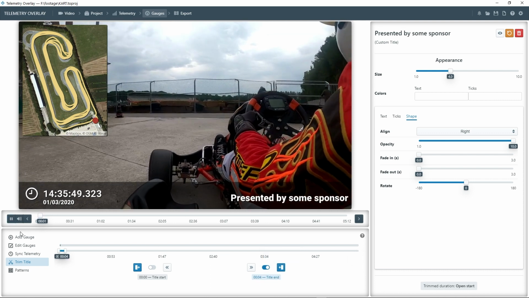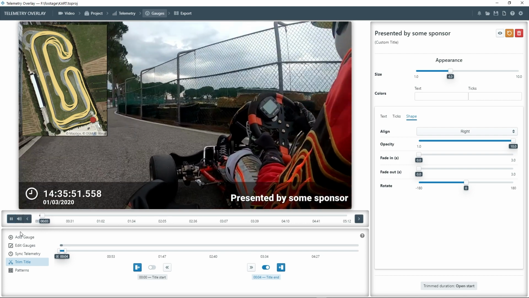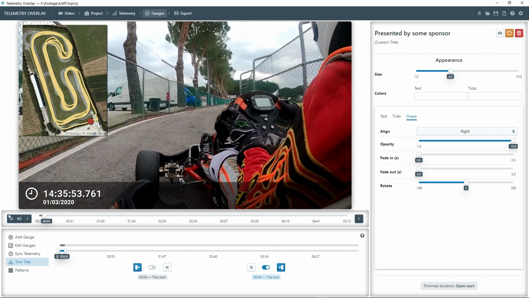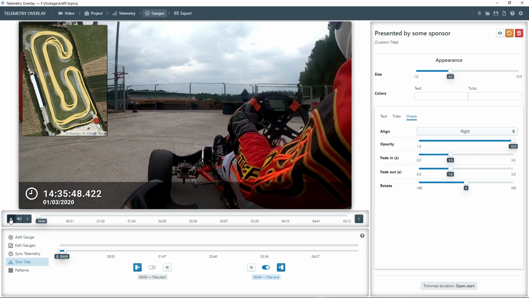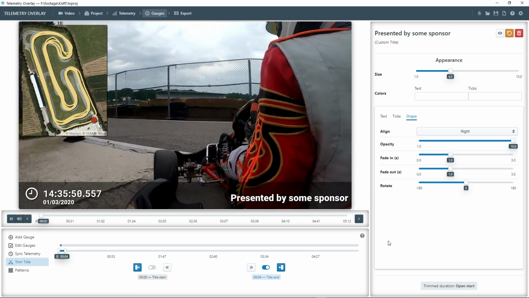So at 4 seconds, the title disappears. Now this is a bit abrupt, so let's go to the Gauge Controls, Shape tab, and add some fade-in and fade-out time. And now we've got some smooth transitions for the text.